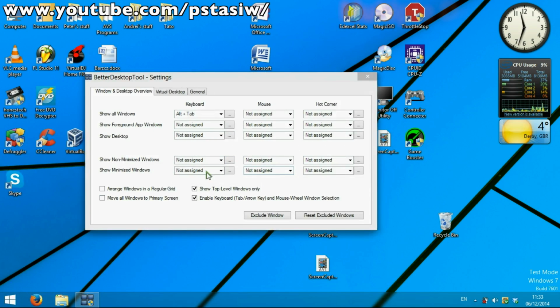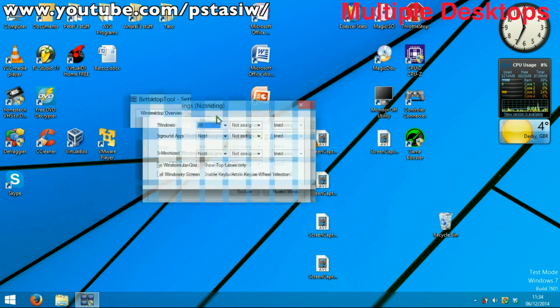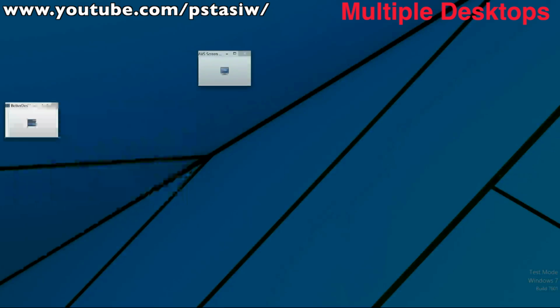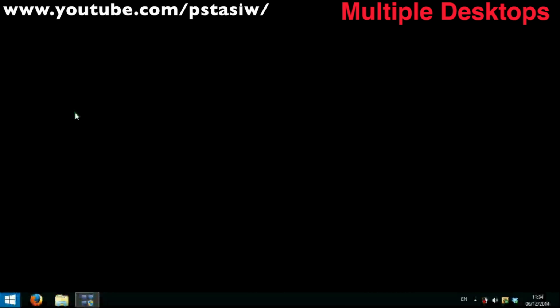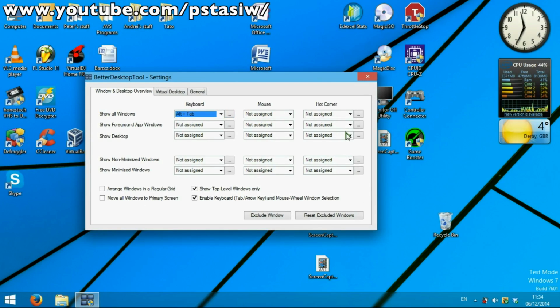And now, so here you go, you got the what's it called? So if you want to show all the windows, you just go Alt Tab. So if I press Alt Tab for now, like this, it will show me all the windows that are open.